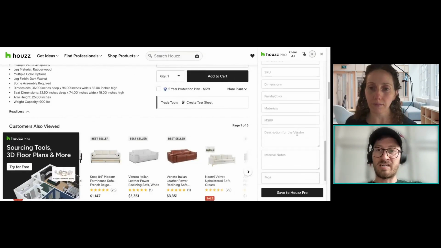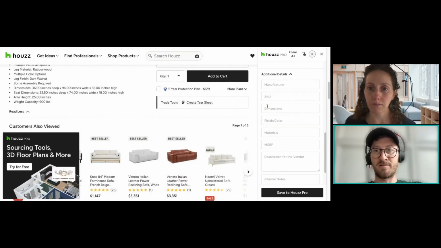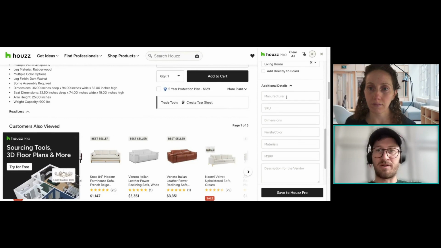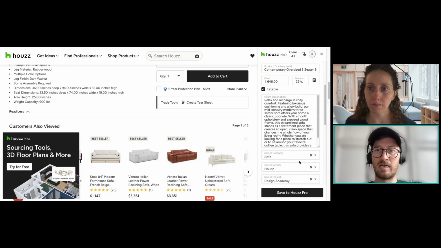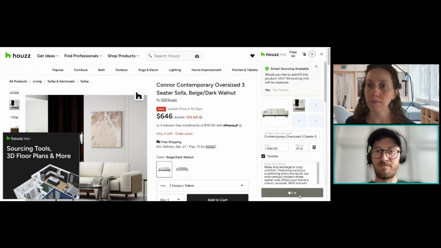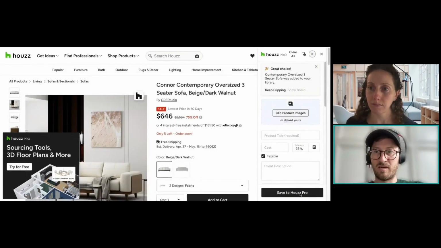If you were wanting to save more details, those are down here. Again, you can save the product without adding these types of things in, but if you choose to add dimensions and finish and materials and those types of things, that is information that you can get across to your client as well when you're presenting products. But really all I got to do is hit save, and it will tell me, yippee, it's been saved. And now I can continue clipping.